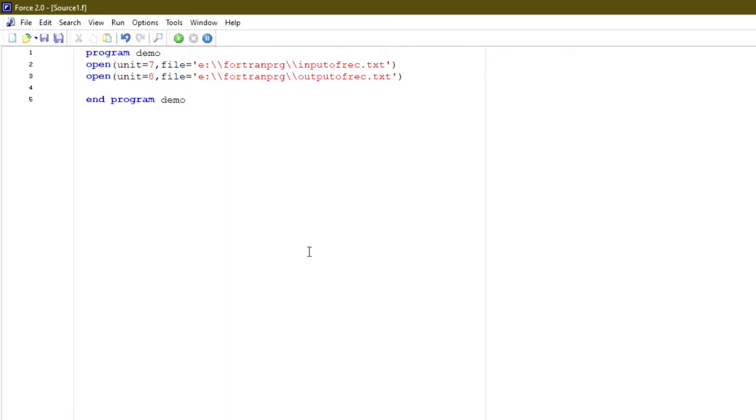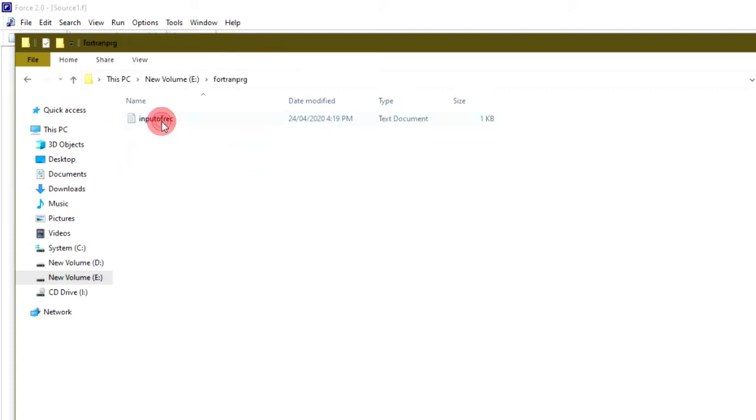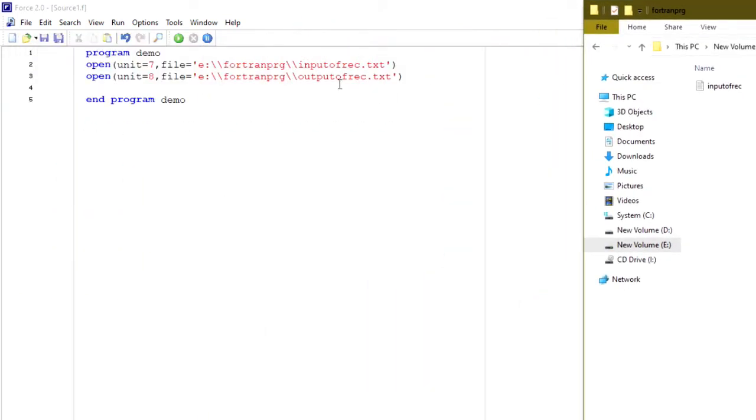Now this file is not present in the folder. We will again go to the folder in E drive, and what is the folder name? Fortran programming, right? So see, is there any file here with the name output of rectangle? No, there is no file here.